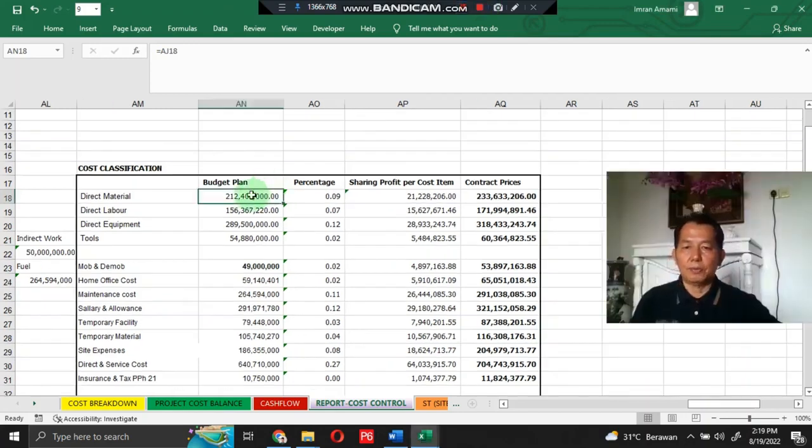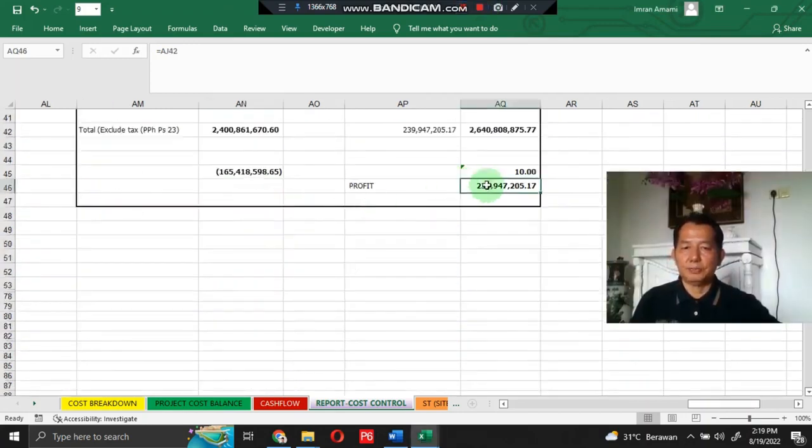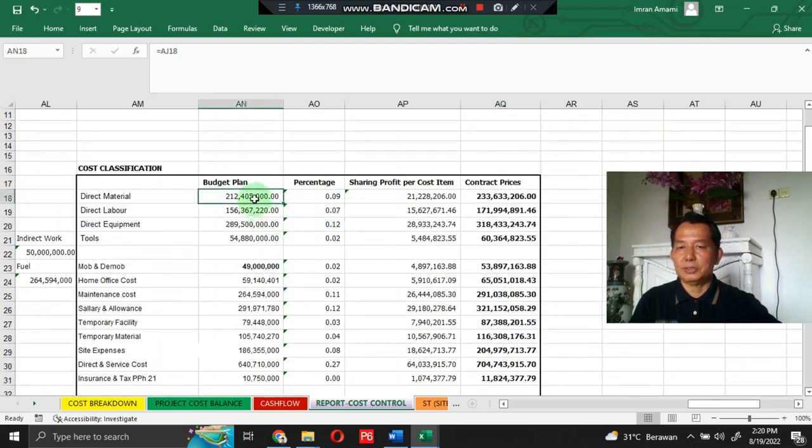I set also a profit for this project. Here it is, profit for this project 239,947,205.17. This is 10% of total project cost. There is no normative rule to set a profit for projects. This is usually in the range of 10% up to 20%. This is such an attractive bargaining power for the client to set maximum profit.